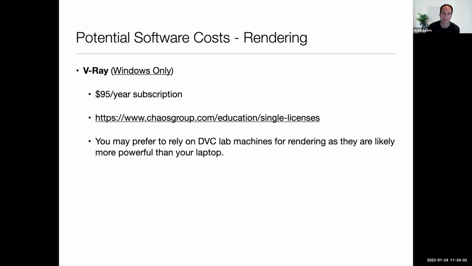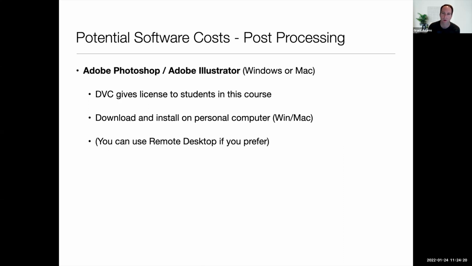It's a $95 per year subscription if you want to have it on your home computer. Like I said, I think relying on the DVC lab computers to do the rendering may be beneficial, because frequently they have more horsepower than you do on a laptop, and they make the renderings a little bit faster. So we'll go through that when it gets a little bit closer, but those are the potential software costs.